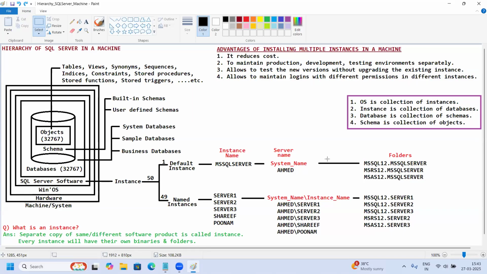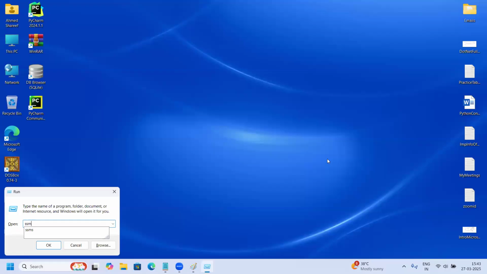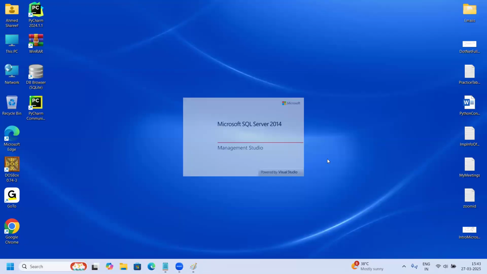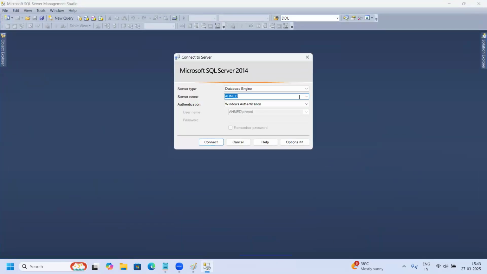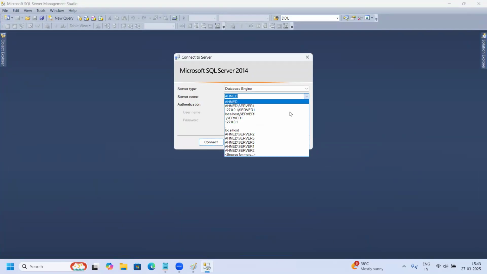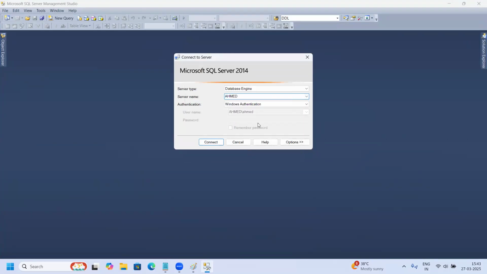And in my laptop, right now, I have installed SQL Server software around 4 times. Shall we check that, so that you'll also get an idea? I'll open one tool called Management Studio. I'm not explaining about the tool, I'm just showing you how many times. Server name, browse for more.